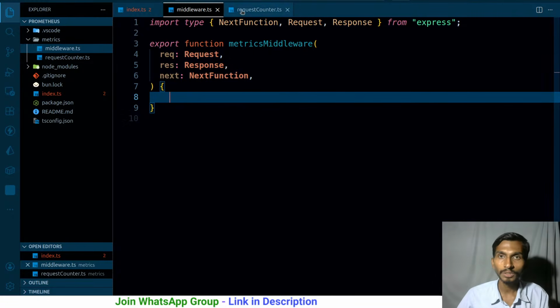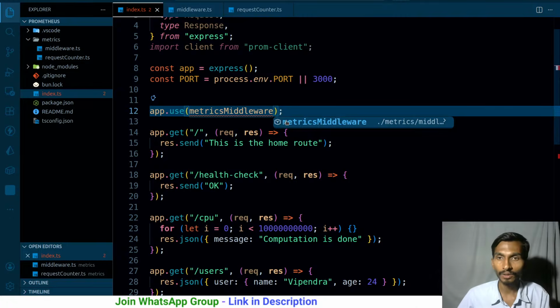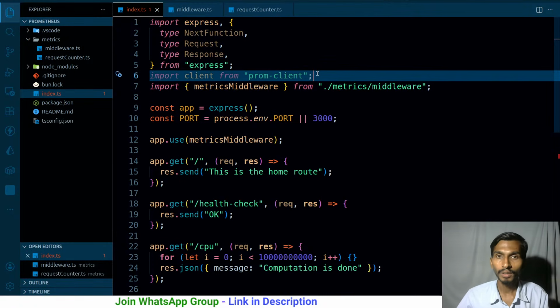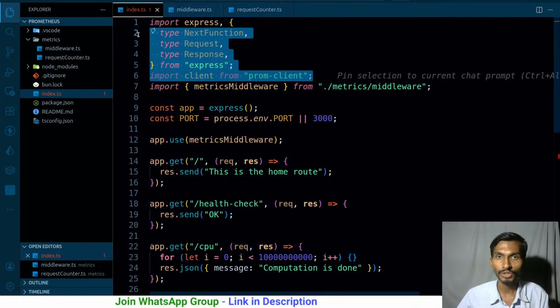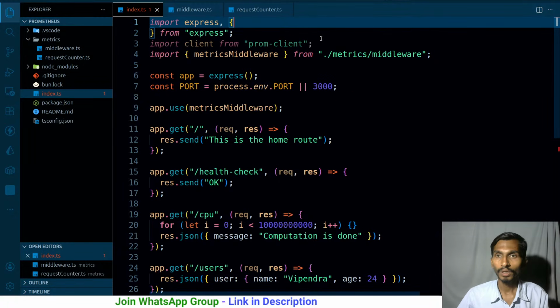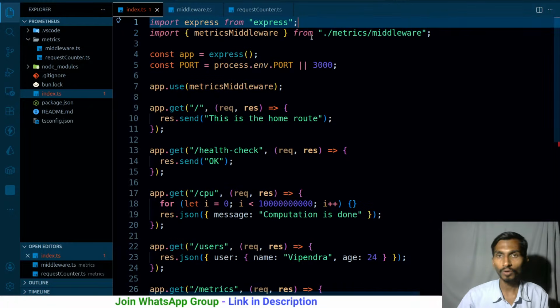What will that logic be? We will be talking about that, but at the end of the day, I'm just simply importing it. Once it is imported, I don't need anything else as such. So let me get rid of all these types, and let me get rid of this prom-client. Let me format it, and this is how I'm going to go ahead.